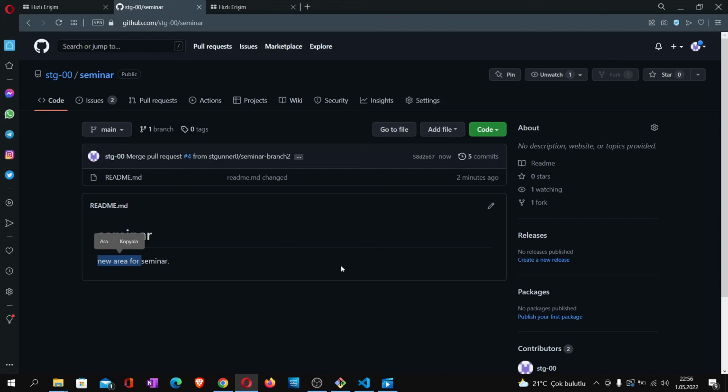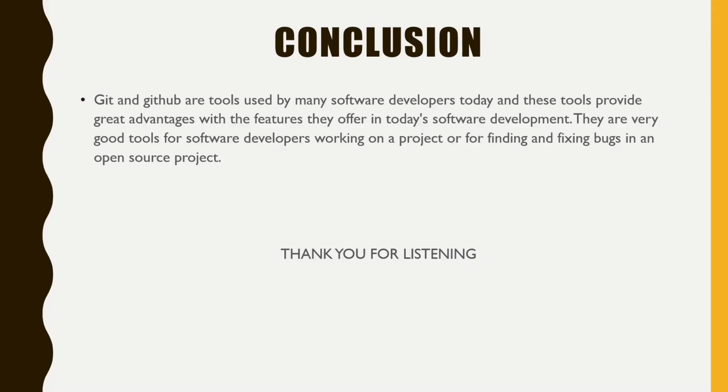Let's continue with the conclusion. For the conclusion, we know that Git and GitHub are tools used by many software developers today, and these tools provide great advantages with the features they offer in today's software development. They are very good tools for software developers working on a project or for finding and fixing bugs in an open source project. That's all for my video. Thank you for listening to me.